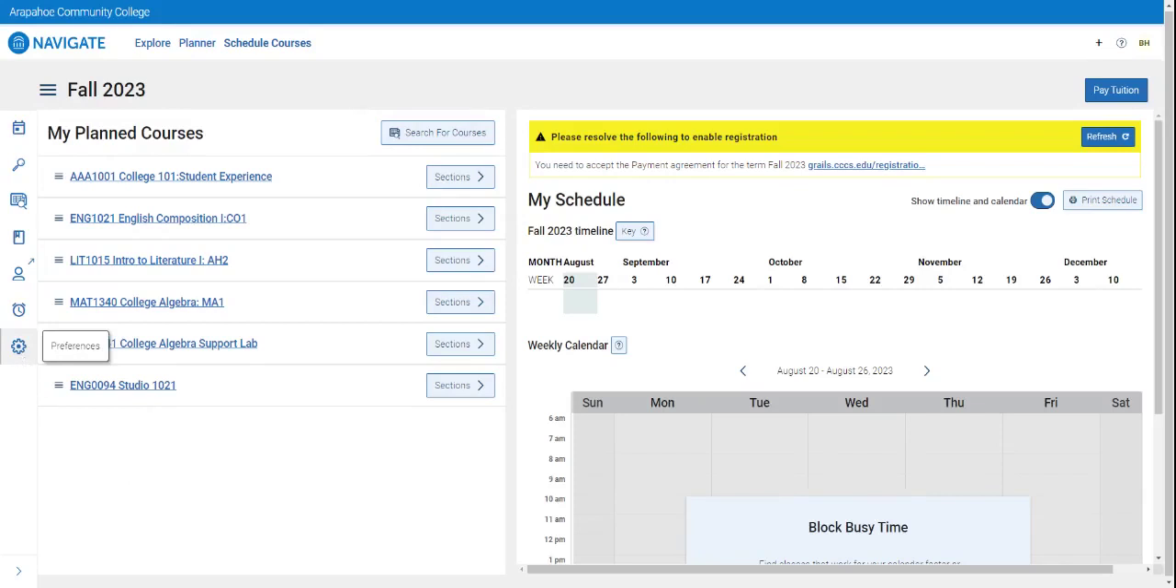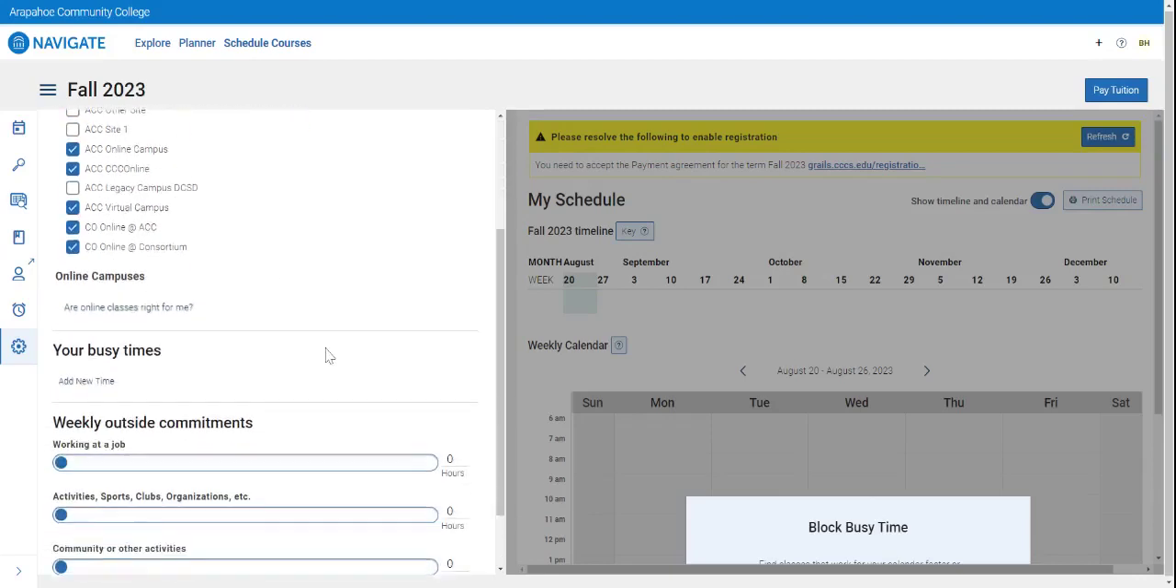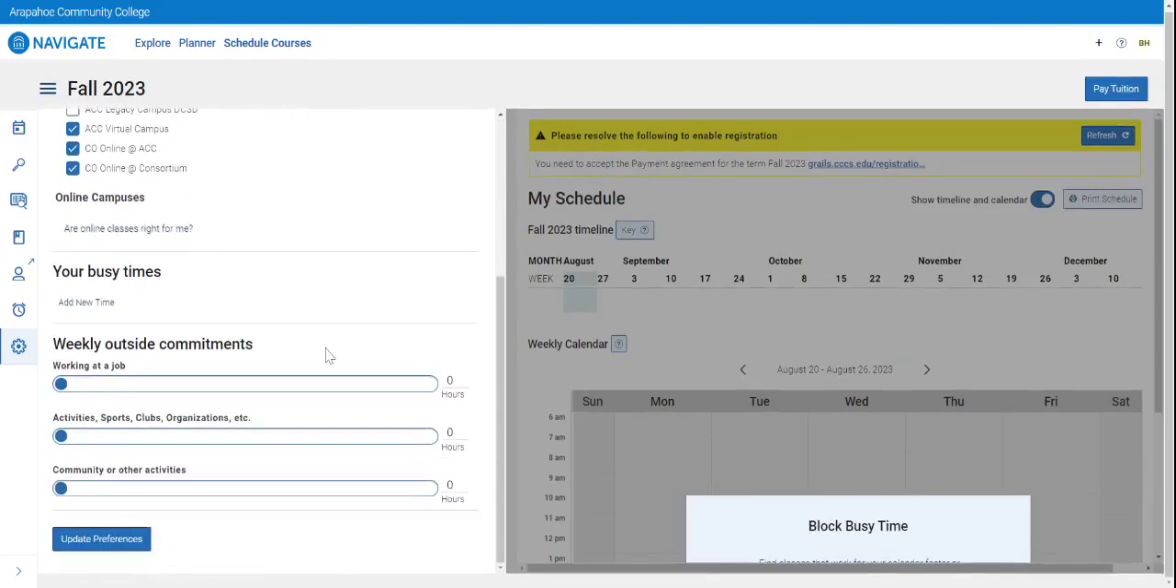To set up your campus preferences, click the gear icon on the left-hand side of the page and select the campuses where you would like to be taking your classes. Please note that the list of available campuses may vary from semester to semester, and not all classes will be available at all campuses. For more information about each of the current campus options, please see the Selecting Your Campus Preferences video.